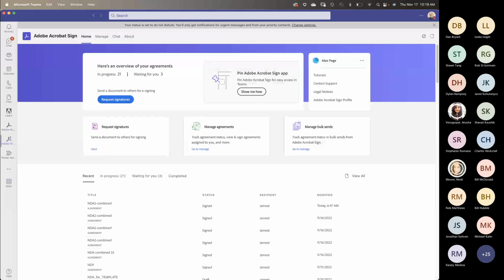So now I want to show you how you can send for signatures from this environment using the Acrobat Sign integration. So I'm going to go here to request signatures.